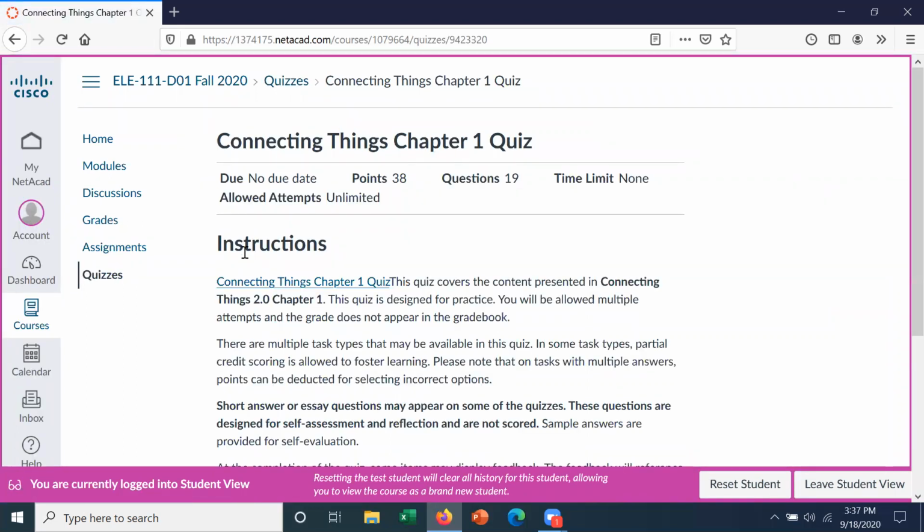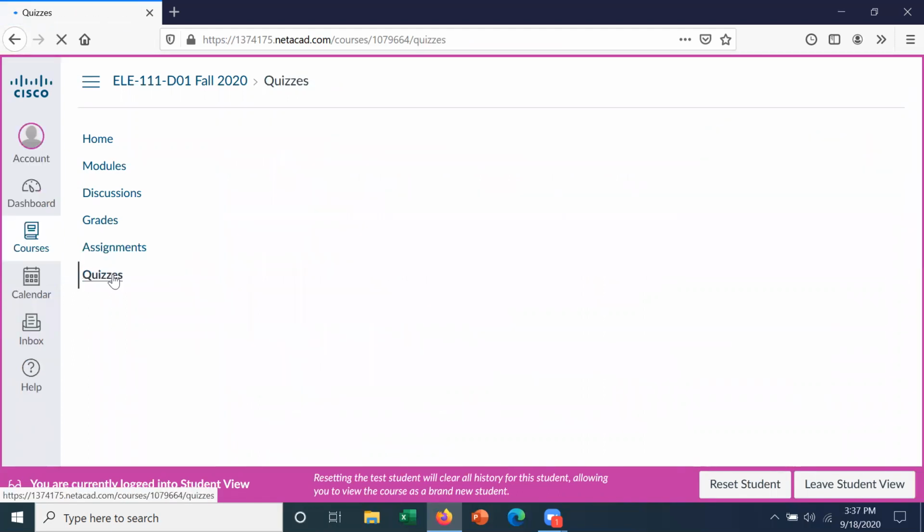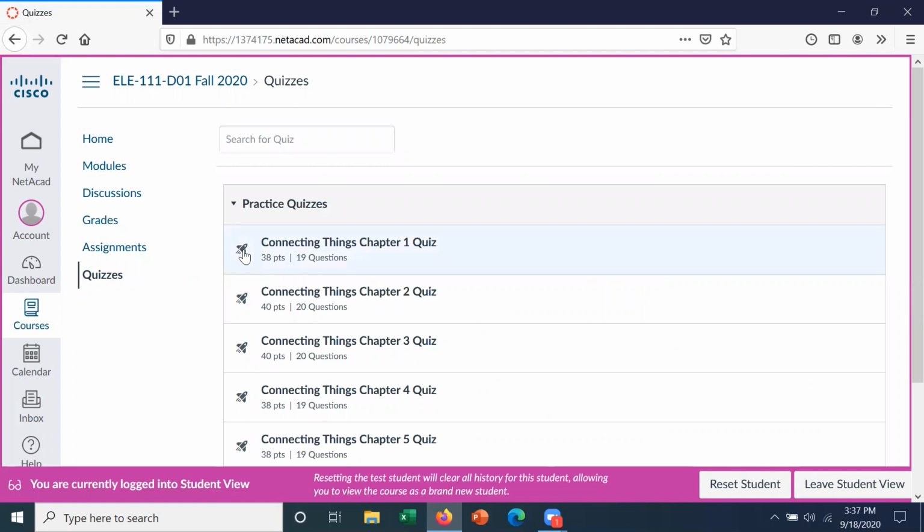But I think you have to do them in the assignments. It says no due date, time limit none, allowed attendance unlimited. I've just linked this stuff, so I'm not sure. I'm pretty sure you have to do them in assignments. If you click on quizzes, you'll discover the little rocket, which means they're activated, ready to go. I'm just hoping your results will go into the grade book, and we'll have to check on that to make sure that's the case. So again, I would do stuff in assignments.